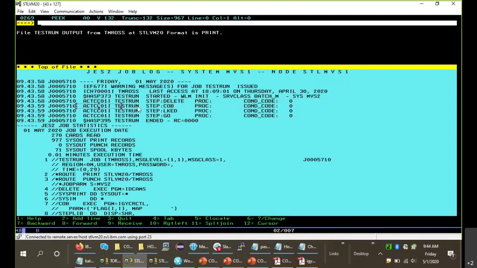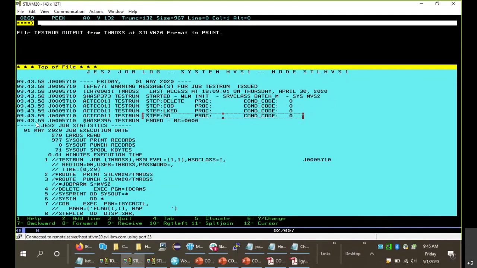Then the next step in my job was to do a COBOL compile, and that got a return code 0 as well. Then I did a link edit, and that got return code 0. And then I ran the program, the go step, and that also got return code 0. So everything was okay. Then I have a summary for my job at the end, and it says the highest return code from my job was 0.